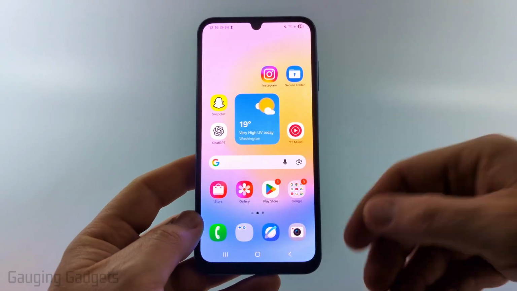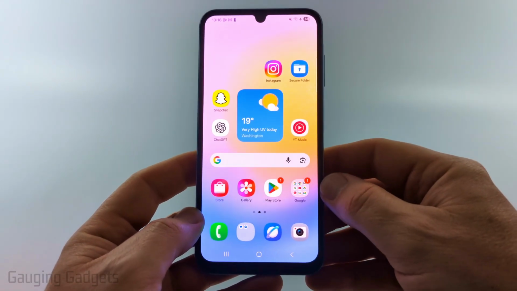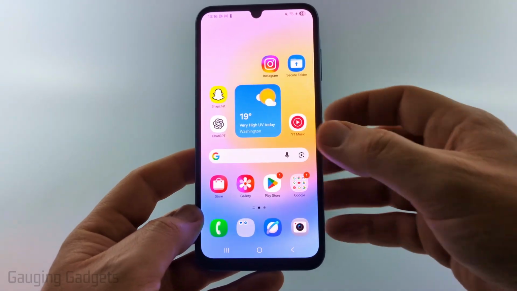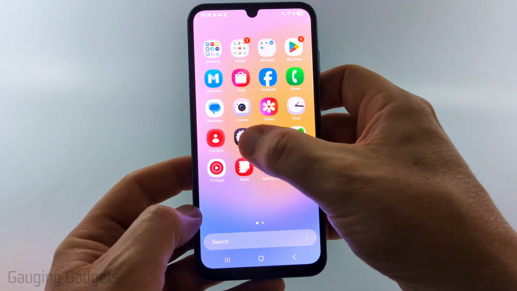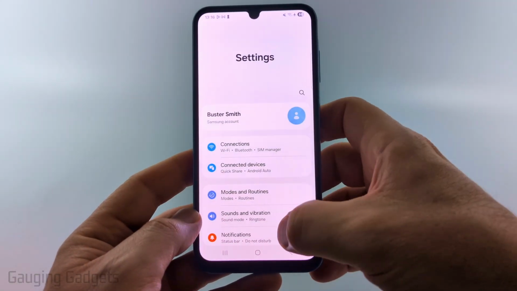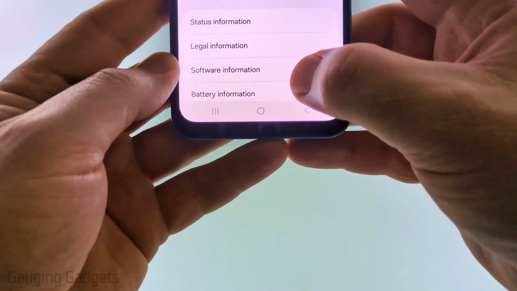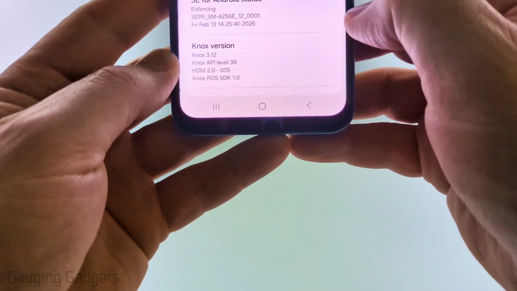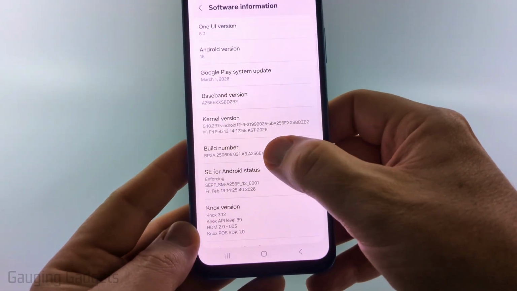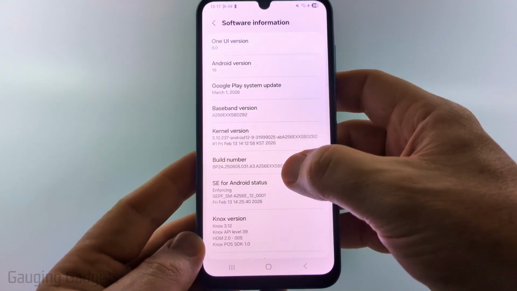So to get started, we need to enable developer options on our Samsung phone. And we can easily do that by first swiping up and then opening up the settings app on our Samsung phone. Then scroll all the way down to the bottom and select About Phone. Once you get into About Phone, select Software Information. And then all you need to do is find build number and select build number 7 times.